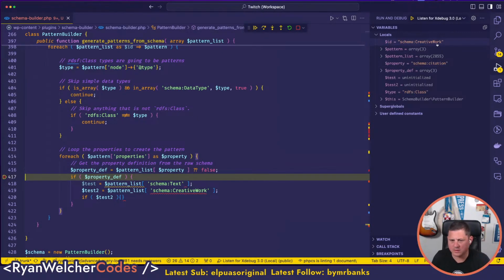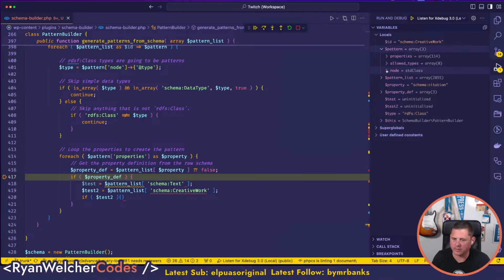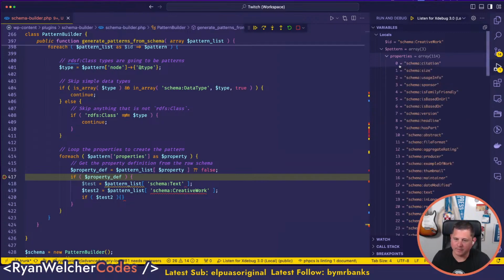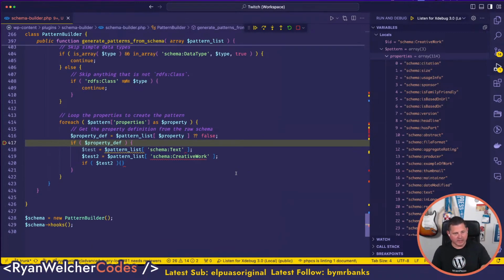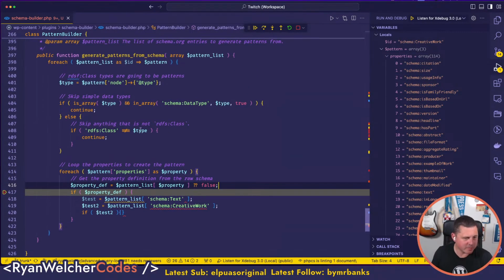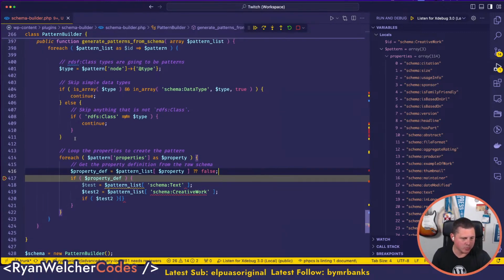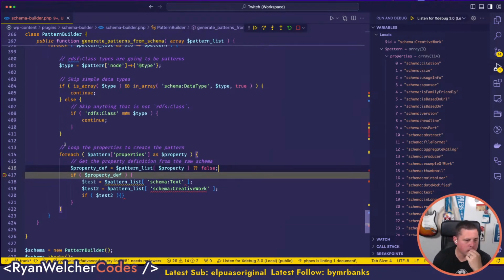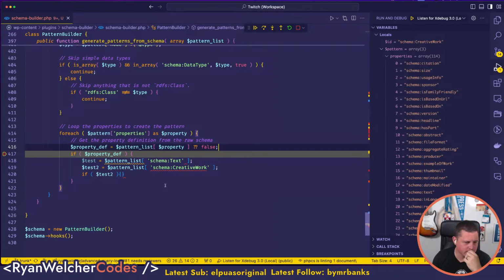So this is the idea of schema where that's class. Okay, no, sorry, pattern is that we're processing. What's the pattern? It's creative work, cool, and it's got a billion properties, right? So, okay, now in here, I think this is the part that we need to get recursive with, right? We want to check.